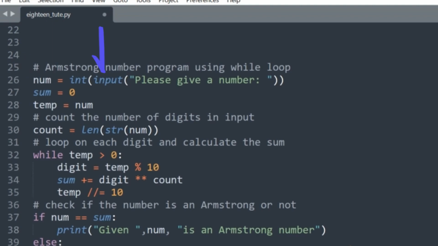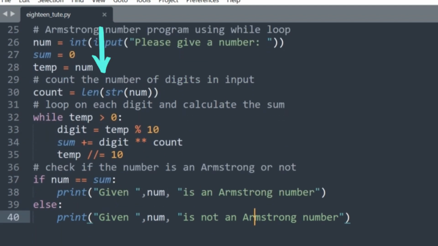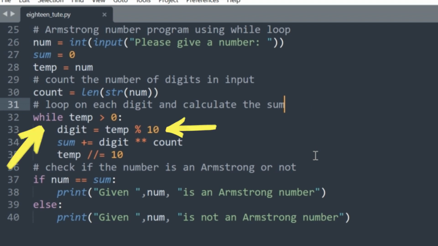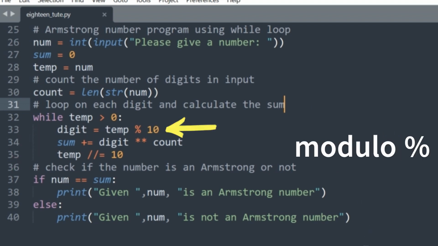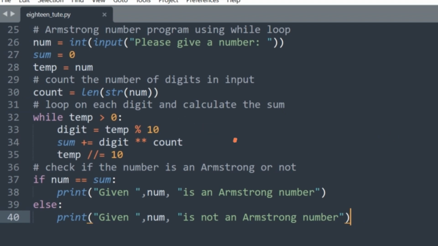In this program, we first take the input from the user using the input function. After taking input, convert it to an integer using the int function. We created a temporary variable temp and assigned the input number to it. Also initialized sum with 0. Computed the number of digits in the input number using the len function. Using a while loop, we extract each digit of the input number by taking the modulo of the number with 10. We then raise the digit to the power of the number of digits using the power operator and add it to the running total.